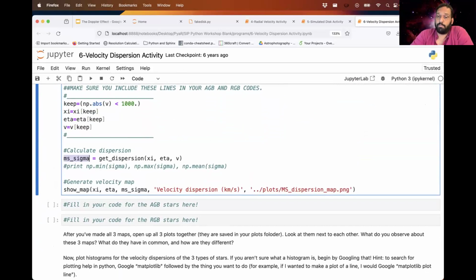And then we're going to show a map just as before, but with only the main sequence stars' xi and eta, and the color representing their dispersion, just like we did in the fake disk activity. And then over here, I'm going to save it to this particular location, which is in the plots folder, an MS dispersion map. Okay. So I'm going to run this.